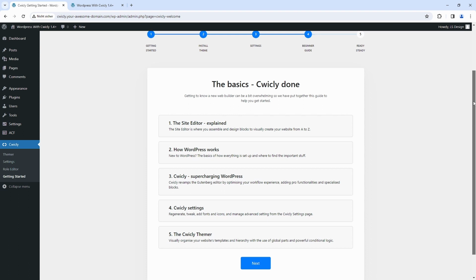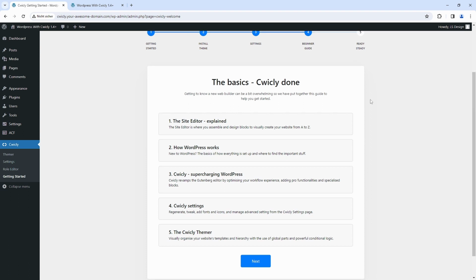Here we have some beginner guides. You can check these out on your own, since they give a nice overview on how to get started. But since I'm guiding you through this tutorial, and I do some things differently, you might want to only glance over these sections briefly. And that's it.